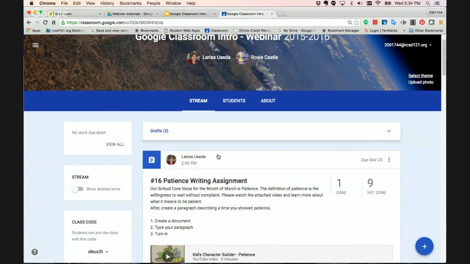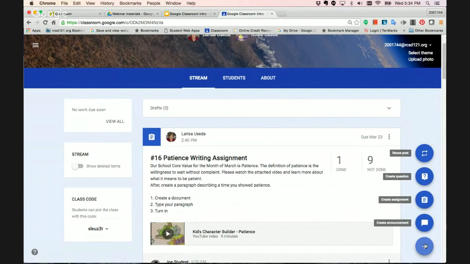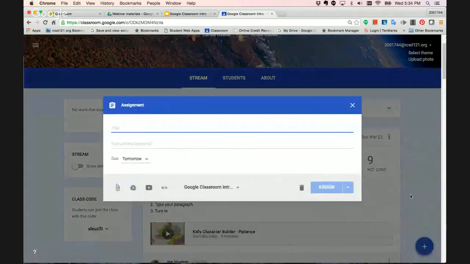Now, for a teacher, you're going to see all this. I can see that the plus in the lower right-hand corner is how I create anything. If you click on that, here are the three things you can create: a question, an assignment, or an announcement. Okay, and when you click on assignment, you'll have all the media that you can attach.